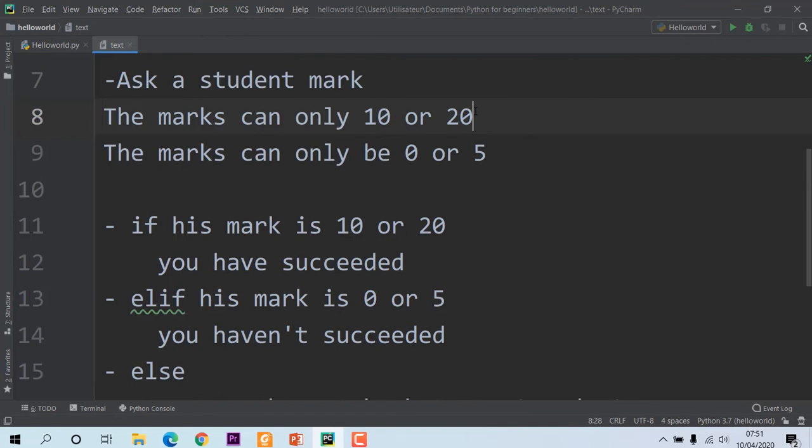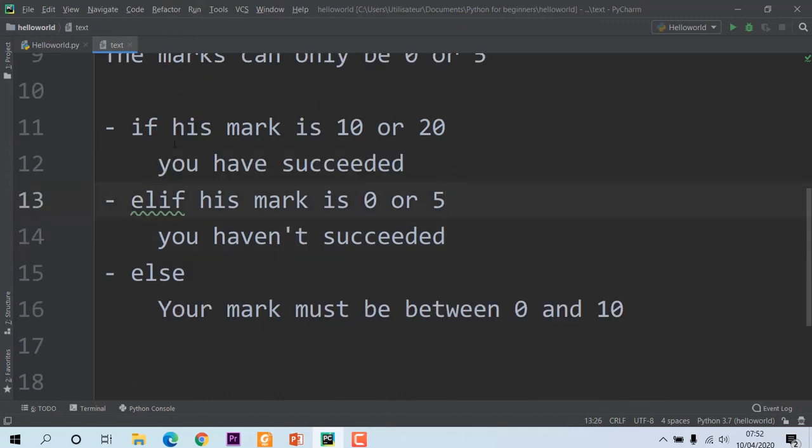Now consider the case where the mark is not in an interval, but it is a discrete value. For example, if you have 10 or you have 20, it means that you have succeeded. And if you have 0 or you have 5, it means that you haven't succeeded. Here's a way to write the algorithm. If his mark is 10 or 20, the program should print you have succeeded. And if his mark is 0 or 5, it prints you haven't succeeded.